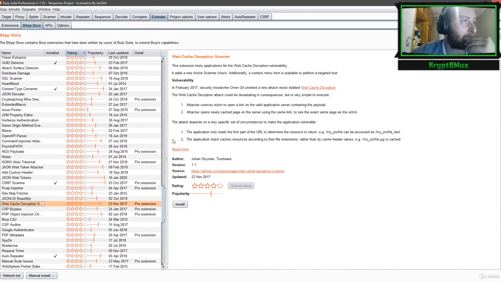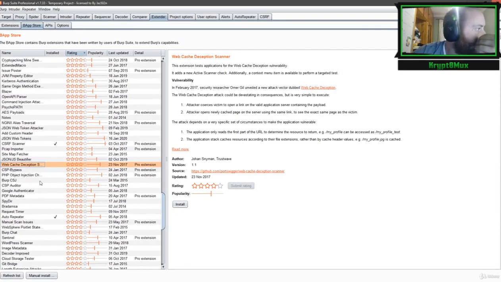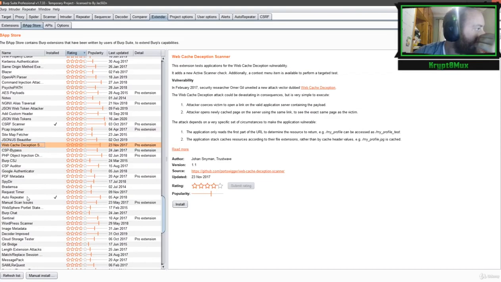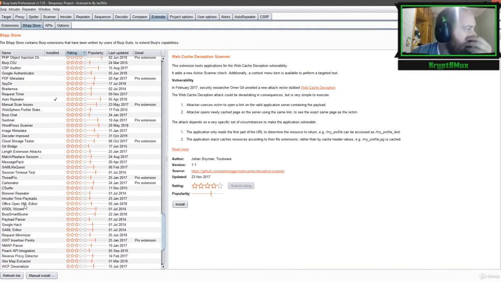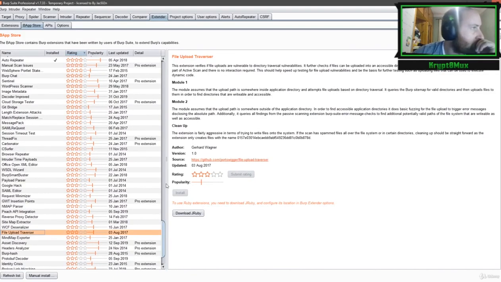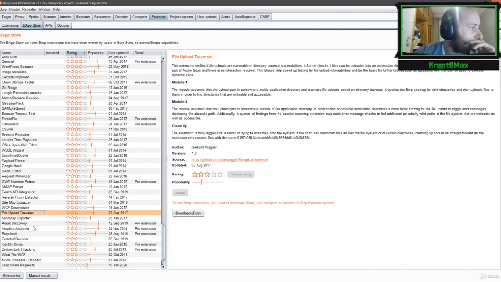Web cache deception scan. I'll have to try that one out. That's pretty cool. And the one we want is, just trying to find it here. It's a file upload one, the file upload traverser, and that should probably detect file uploads too. But we need JRuby for that one.